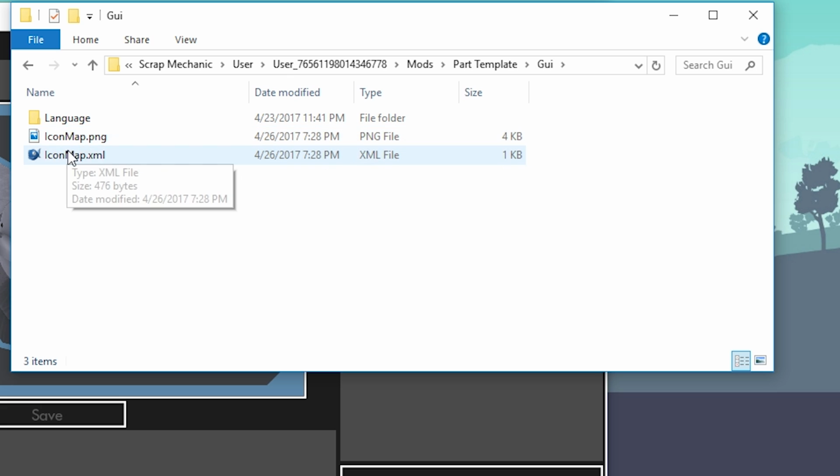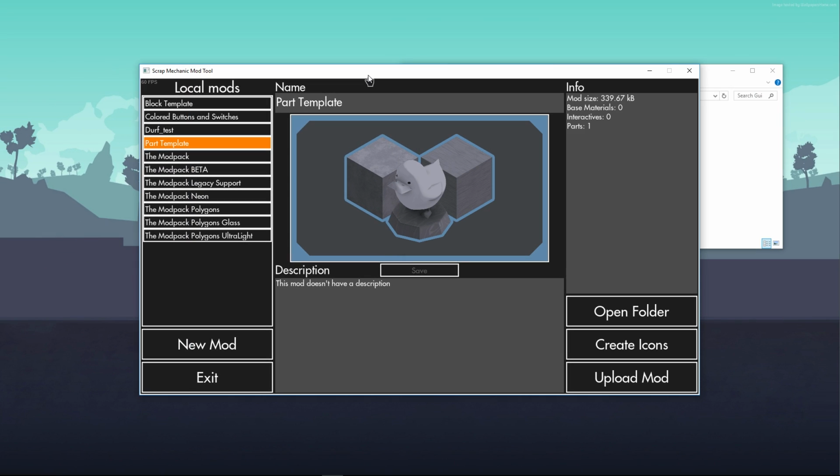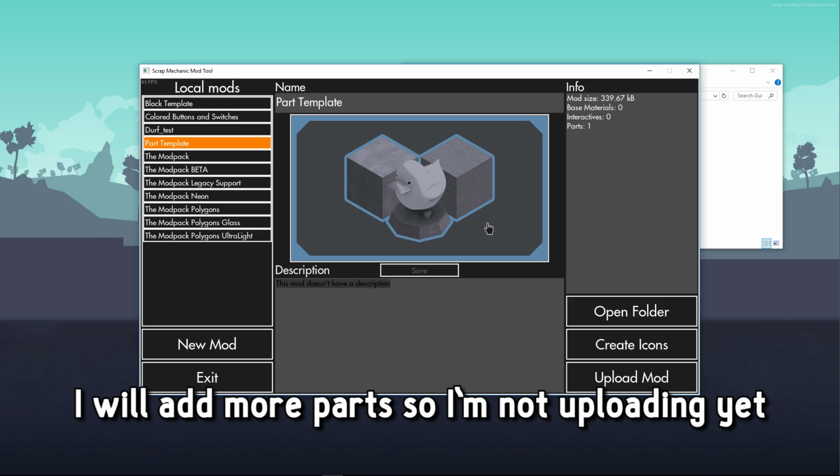And here we see the icon map files have been generated. Let's take a quick peek to see how our icon looks. Nice. Nice. We got a dice ready to go in game. So all that's left to do is to give your mod a proper description, a nice little preview, and then you can go ahead and upload your mod to the workshop.